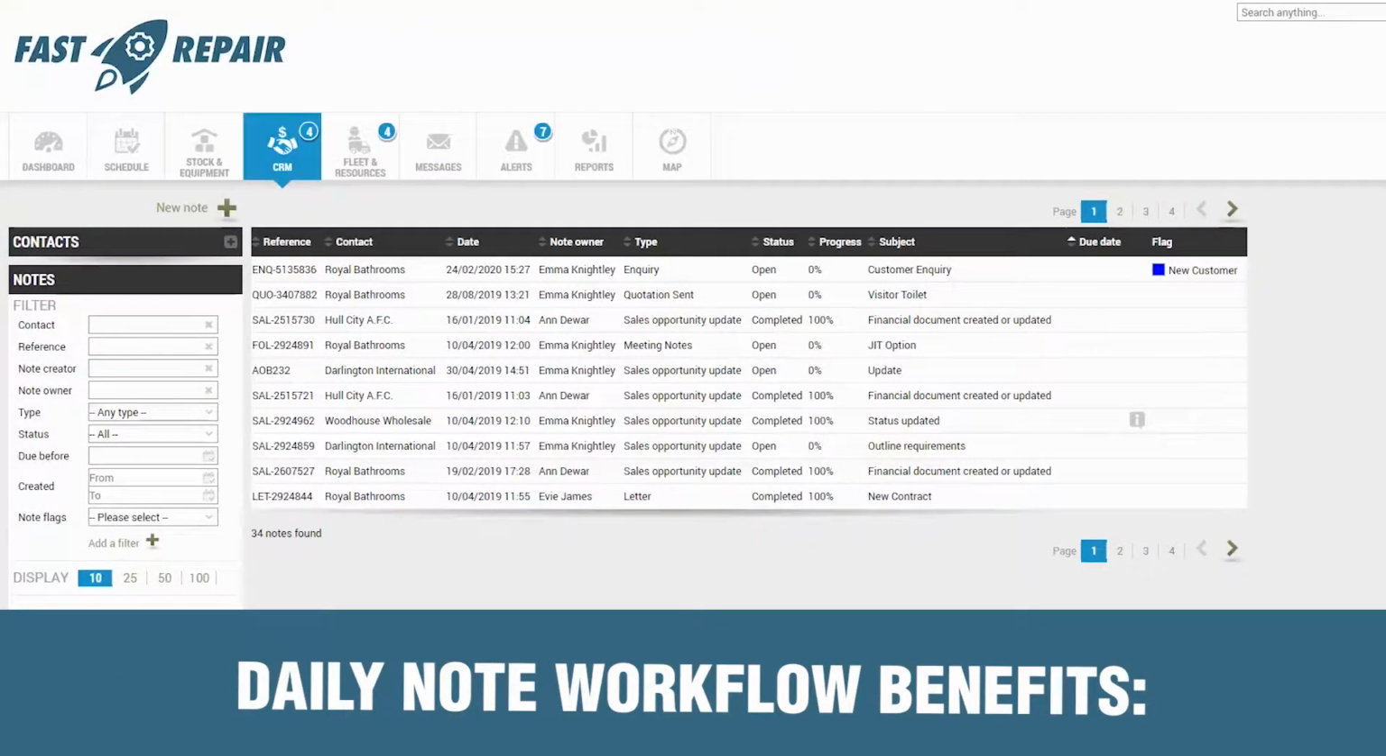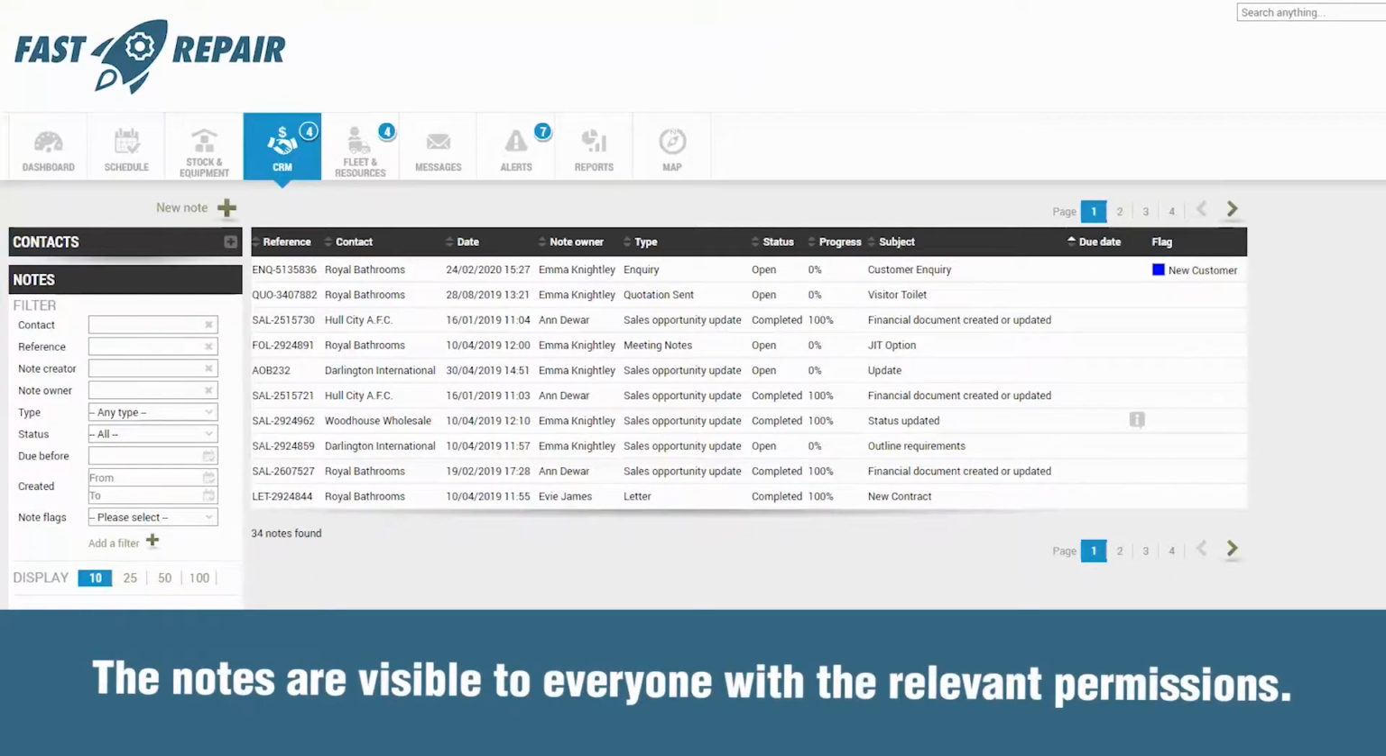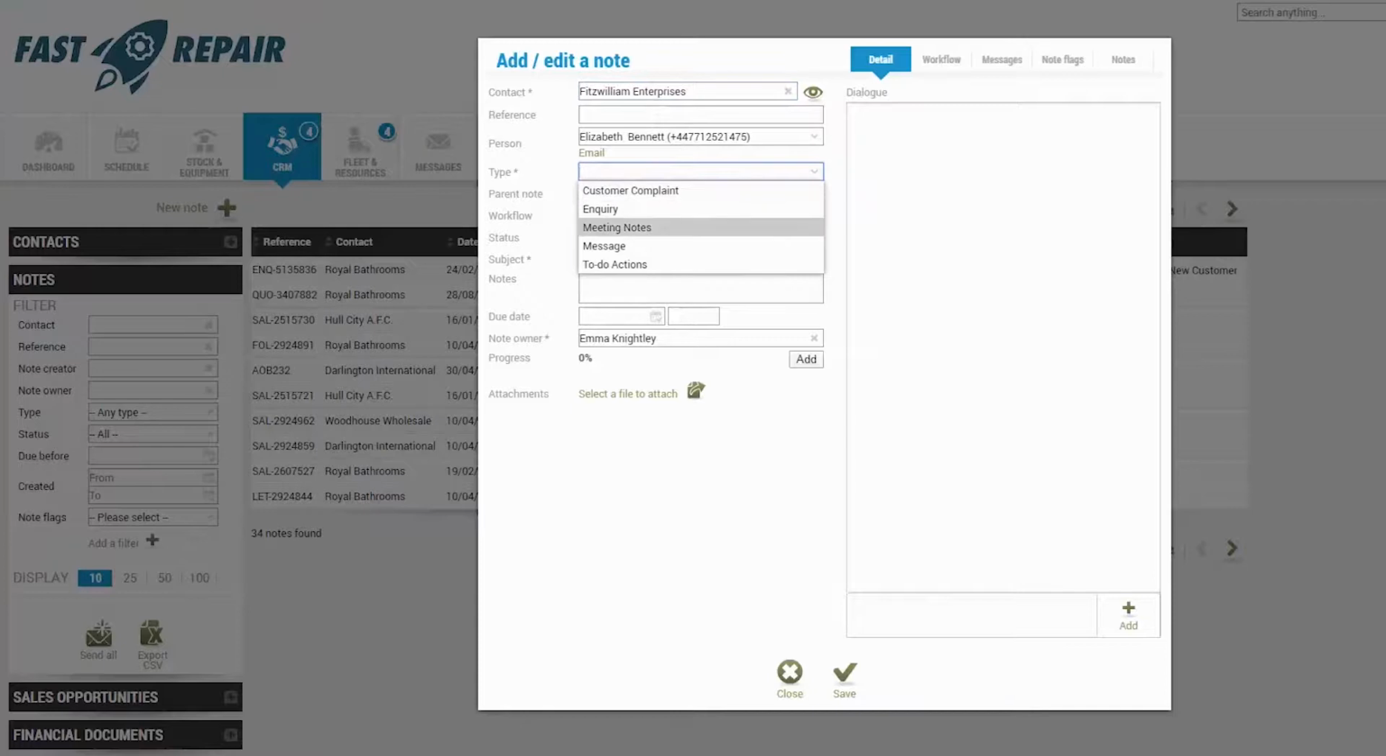Daily Note Workflow benefits. You can create notes to be actioned by yourself and or others. The notes are visible to everyone with the relevant permissions. For example, a colleague could create a message note in your name.